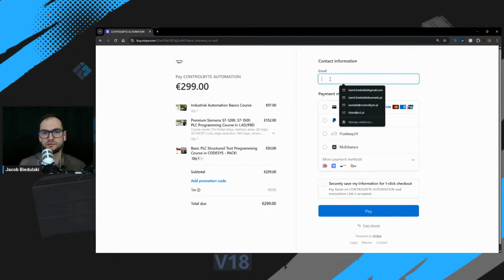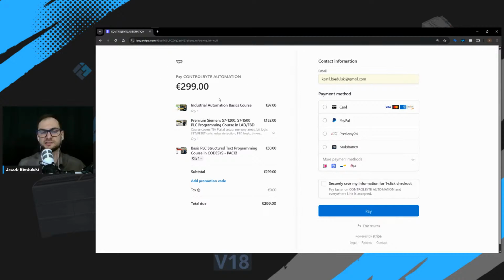And here you have to insert your email address and select a payment method, which can be a credit card, PayPal, or different payment gates that are available in your country. If you want to pay in, for example, dollars, there's also such an option. Right here on the left, you can switch the currency. If the currency in your location is available in the Stripe payment gate, it will be highlighted right here.